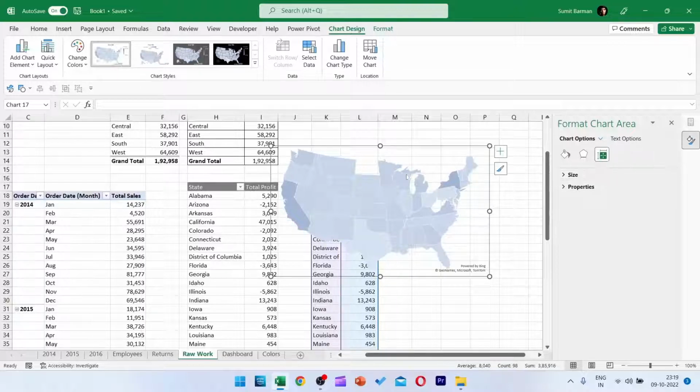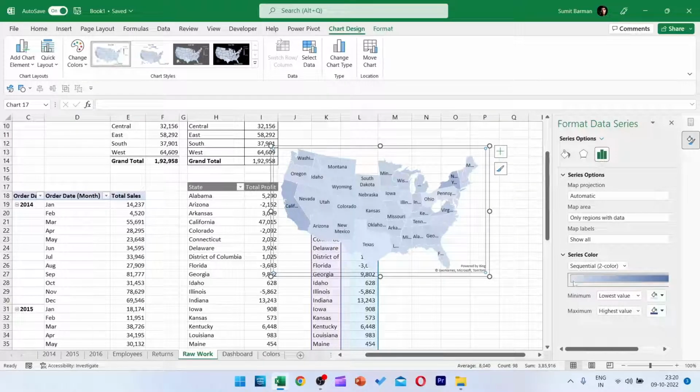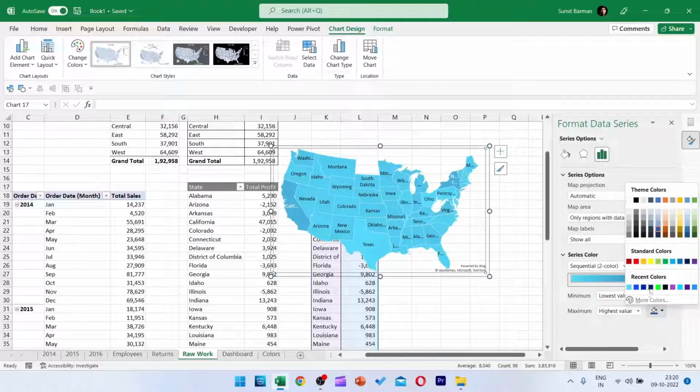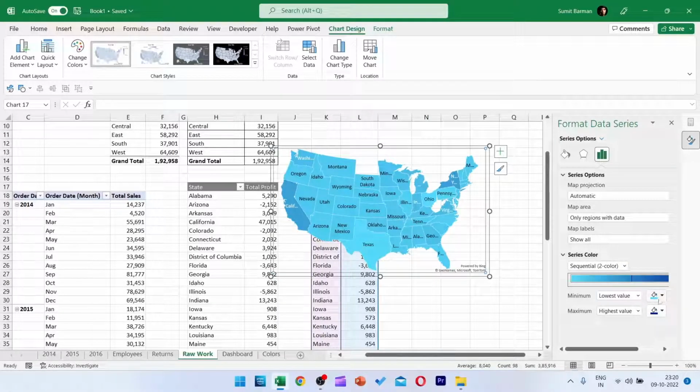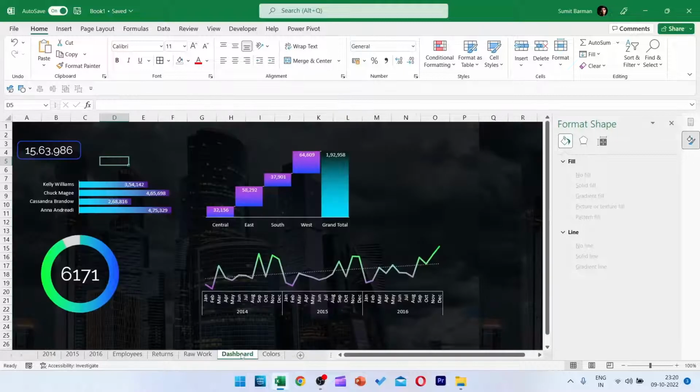Okay, similarly I'll select this and I'll go for map labels, and you can either show all the labels of the regions, or you can go for best fit only. So I'll go for show all, and I'll also expand this and change the lower and higher value color. So let's change this to, let's say, something lighter one, and for this I'll go for a dark blue. Cool. So the ones with darker color having more sales than the ones with a lighter one. Okay, now let's cut this and paste it here.